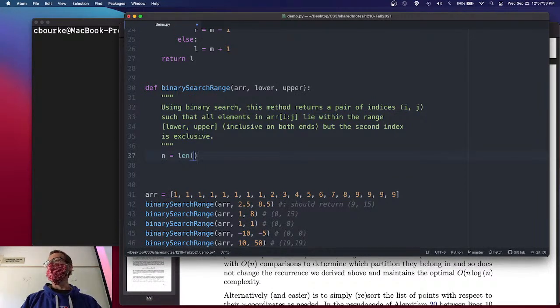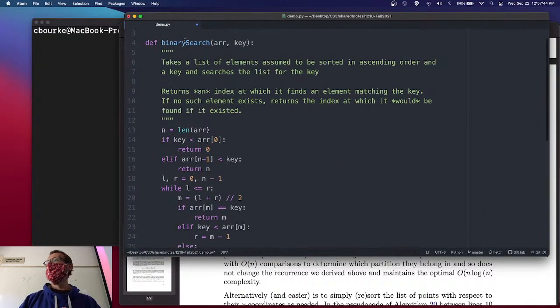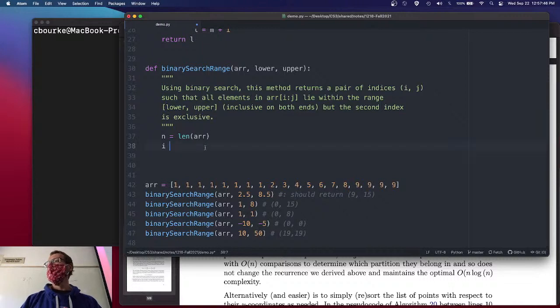Oh, I don't even know if I need this. Yeah, I'll use it. So I'm going to set the size of the array here. Call that binary search on the array and the lower. Right? What's that going to do? That's going to either return the index at which you found one of them, or it's going to return the index at which it would exist if it were there, right?